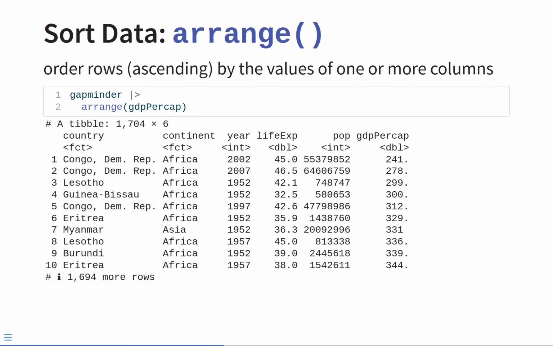Our first verb was filter. Our second is arrange. Arrange is a verb from dplyr that can be used to order the rows of a table by the values of one or more columns. So on this slide, I'm taking the Gapminder tibble and I am arranging it. I am, in other words, sorting it or ordering it by the variable GDP per cap. So what I've done here is I have sorted the rows of Gapminder by GDP per capita, and notice that GDP per capita is now sorted in ascending order. So we start with the lowest GDP per capita of 241, and we work our way up.